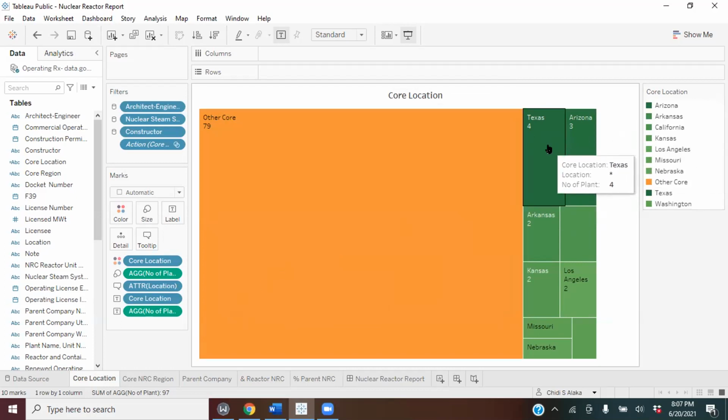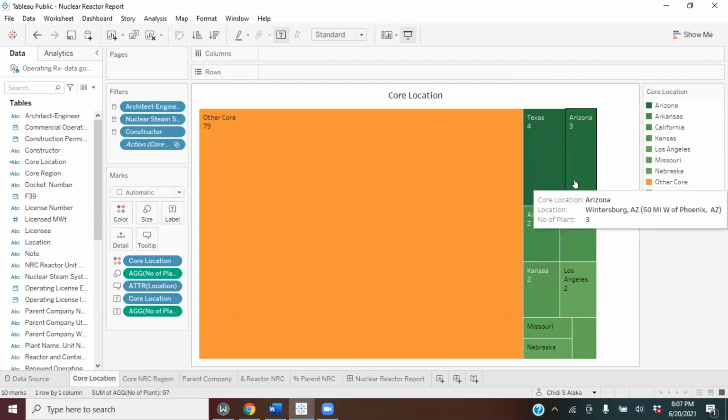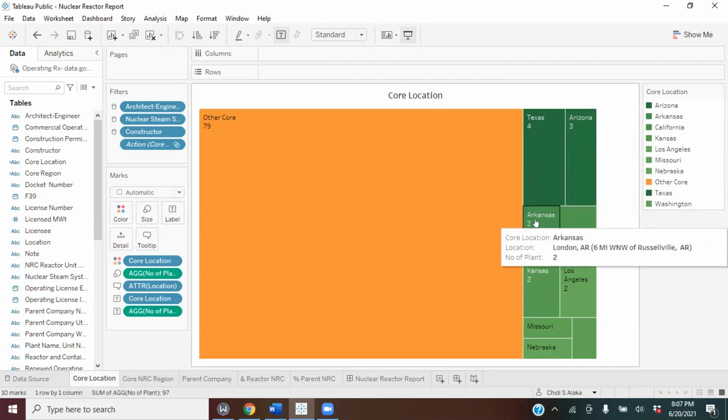So it's giving you stuff for location. Hover over Arizona, for example. It's telling you the location of that. Hover over Arkansas, and it gives you the location for that. So you see now that even though the location is not showing on the viz, you can use the tooltip to display those locations and their address.